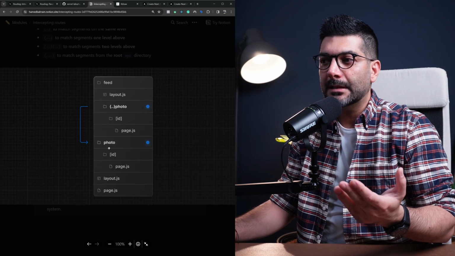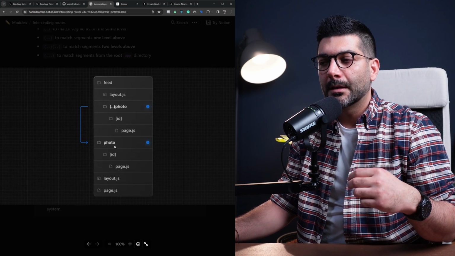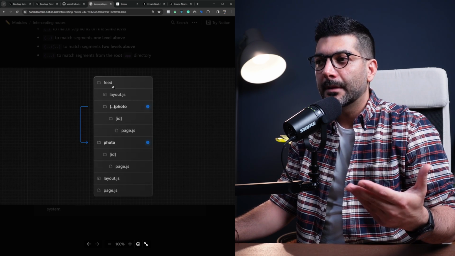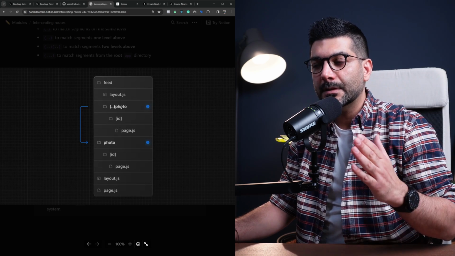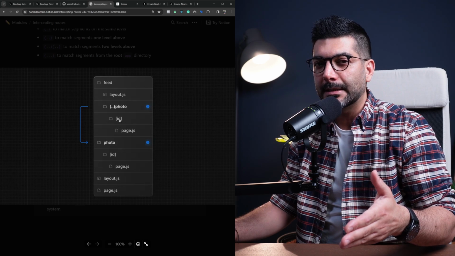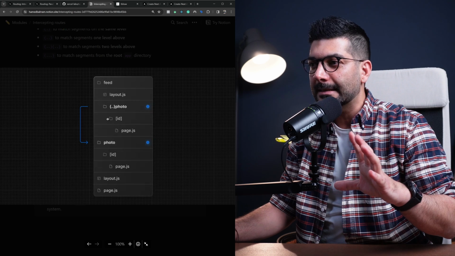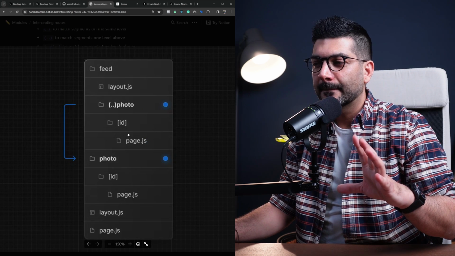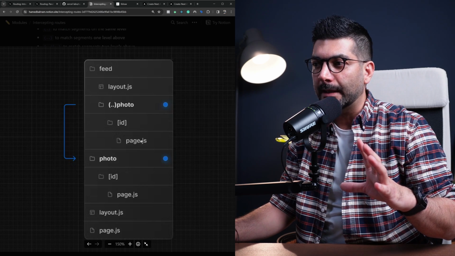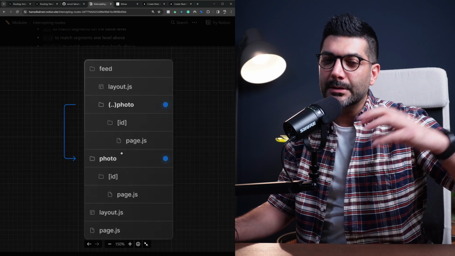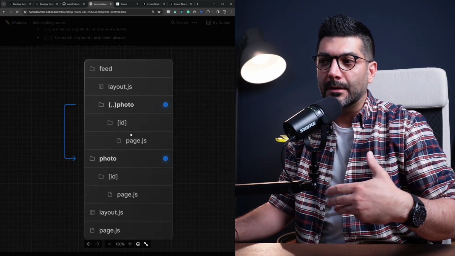And we have a dedicated photo and the dynamic ID page outside of this feed. But what we are saying here is that when we are inside of our feed layout, if the user is trying to navigate to the photo ID, we want to intercept that request and actually show whatever content that is in here, which is this intercepting route. That's going to match the same thing as photo ID page. So it's going to intercept that request, and here it's going to show a modal instead of going to that page.